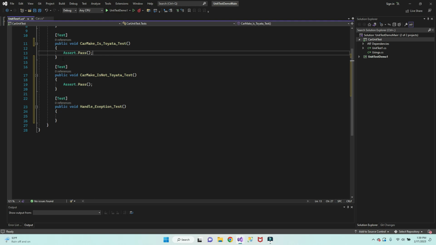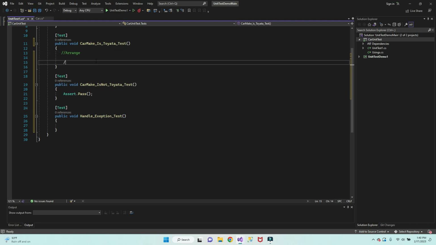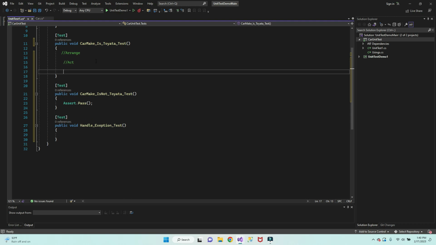Let's start with that. Every unit test has three parts to it. I'm going to delete that. It has the arrange, it has the act, and it also has the assert.